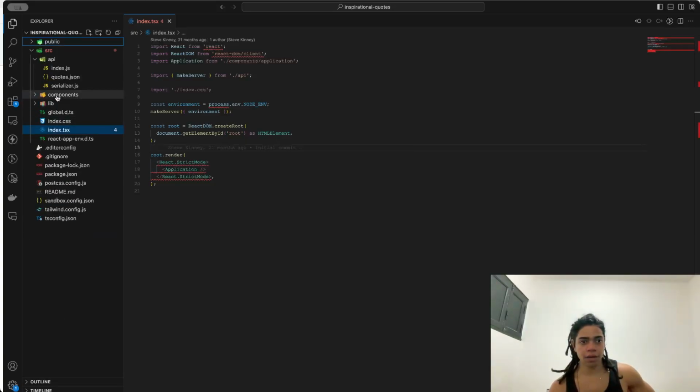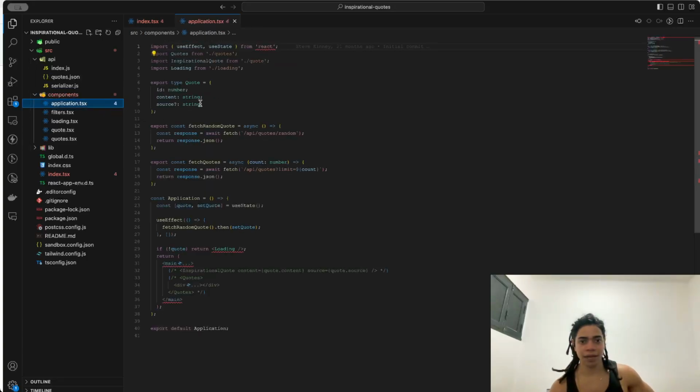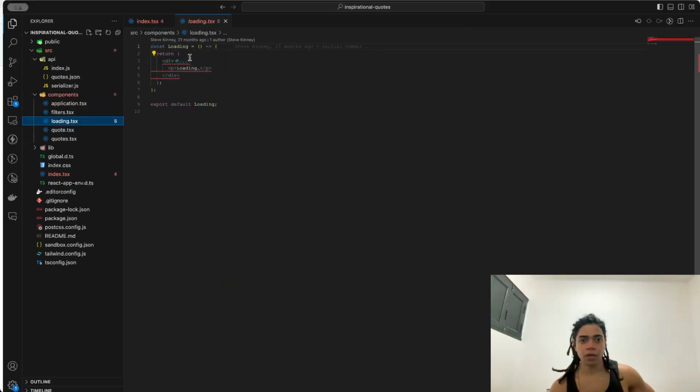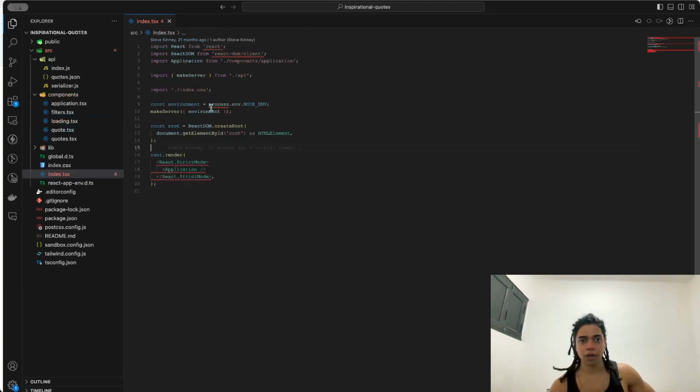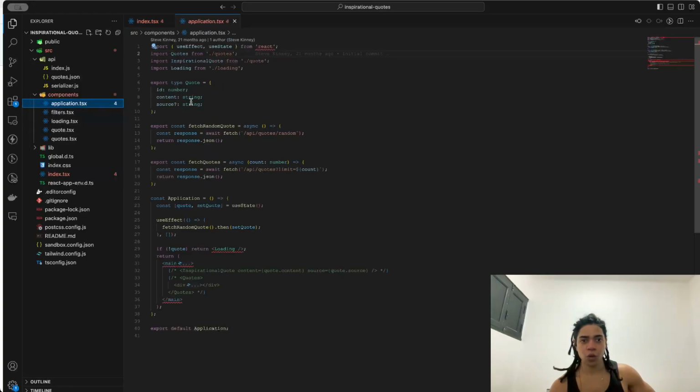Now the main component that is rendered here is the application. So we got now our application here, which is using a React useEffect, useState, quotes, an inspirational quote. We actually have a loading component. If we take a look at this, it's actually showing this JSX to render this component. And on the application, we also have now our types of quote.